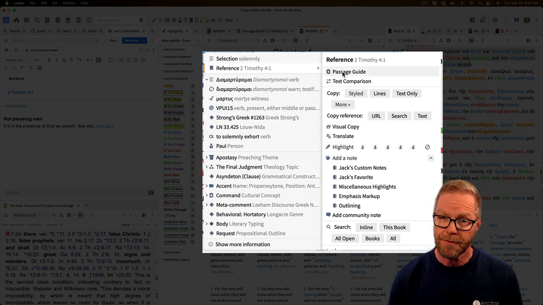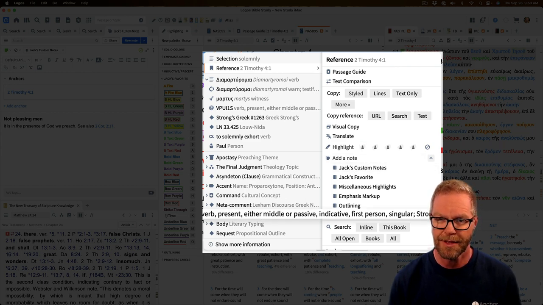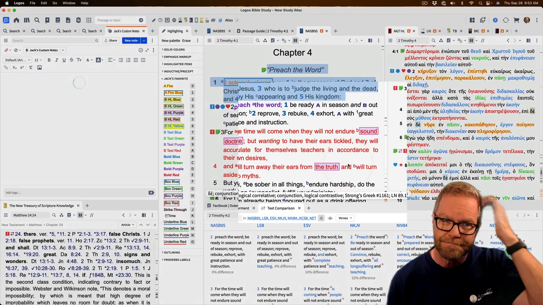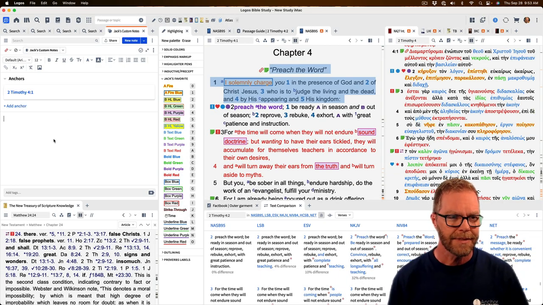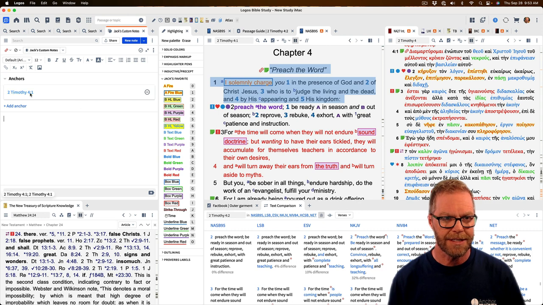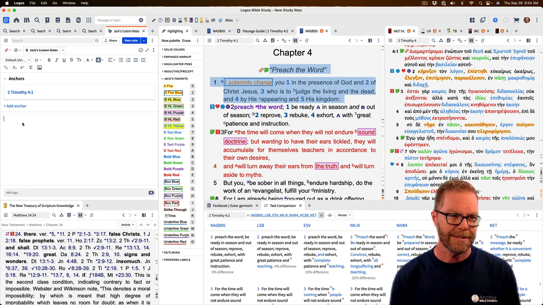And if you come over here, I have these options now. And let's say I want to do a Jack's custom note to 2 Timothy. So let's do it. Over here is my note page. Notice 2 Timothy 4:1 tells me what's happening. And I can write whatever I want. So I can say, this is my favorite verse. Okay, so I have put that in there.